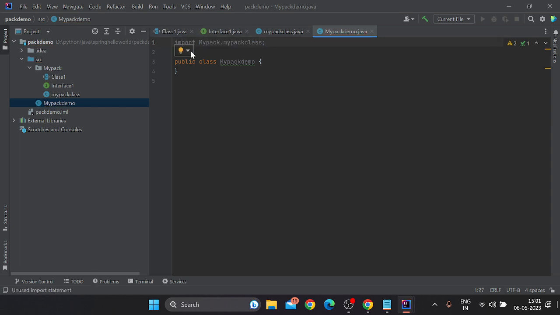So is it clear to everyone? We have to write the import keyword, then mypack is the name of the package, dot, name of the class. Which class am I going to use? Mypack class. So I have just given the package name dot class name. Now inside this, I will create the main method, public static void main.